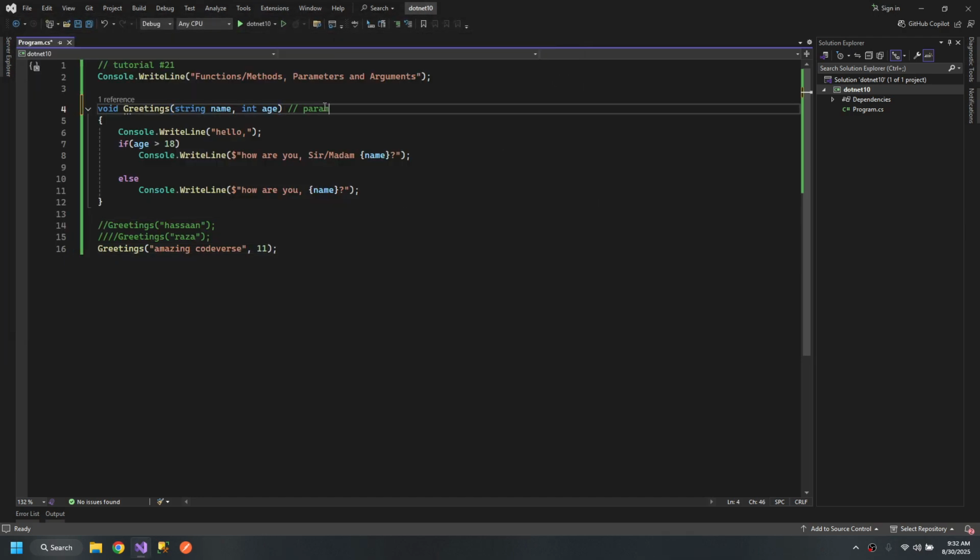These are called parameters, and the values that we are giving here are called arguments. So we can customize our methods by giving different arguments.